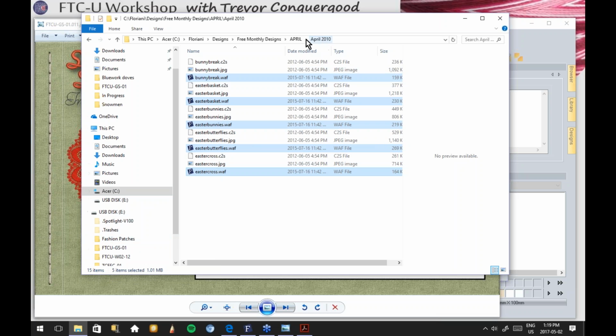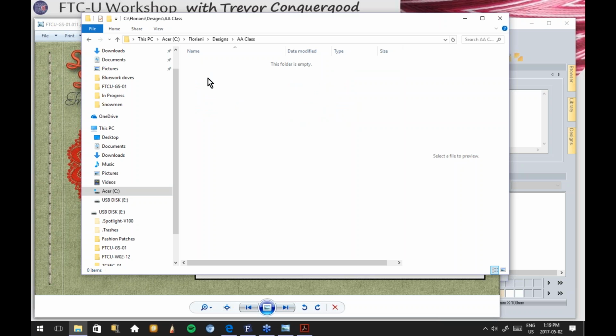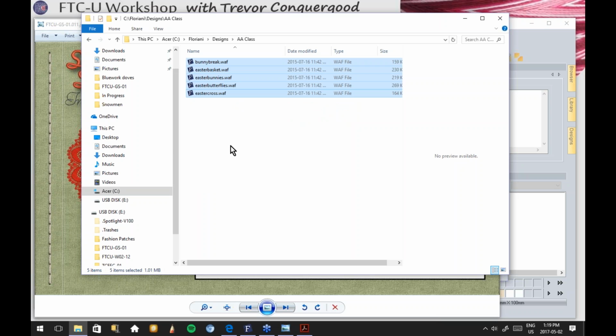And then I come back up to the top where it says designs, and there's the folder that I just made by right clicking and saying new folder. So now I'm going to double click on it to open it, and in this empty place, right click and say paste. See, I put some designs in there.